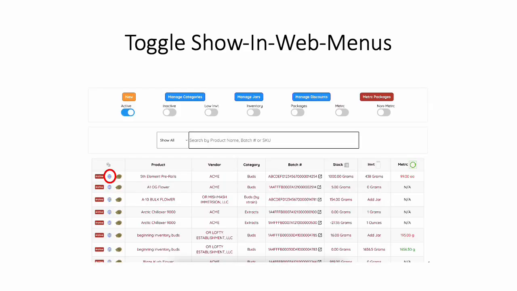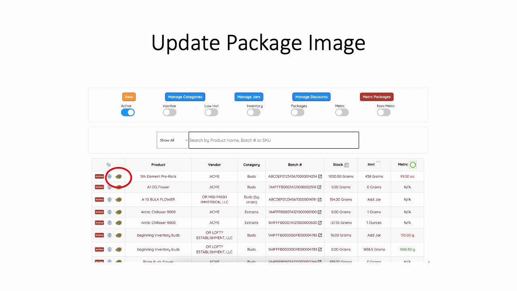Next to the archive button, you'll see a globe. This is the Show in Web Menus button. To remove the product from web menus, click this globe icon and it will turn from blue to gray to show that the product is now hidden. The next button is the product image button. You can click this button to upload a product image that will be shown in the web menus.